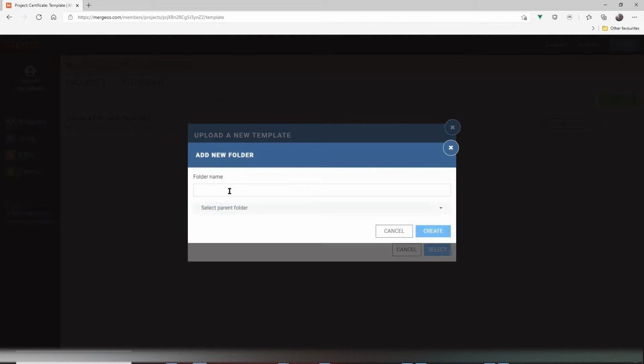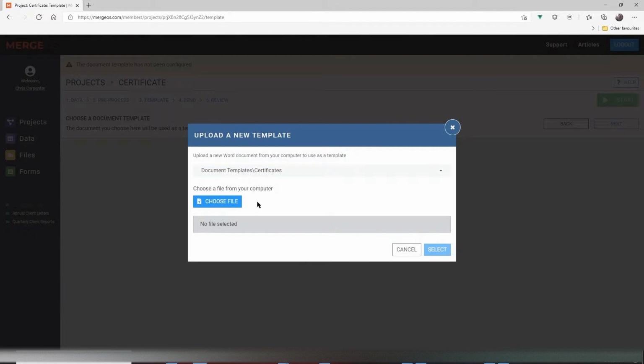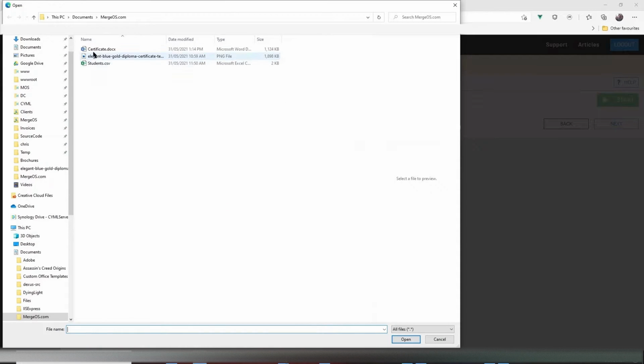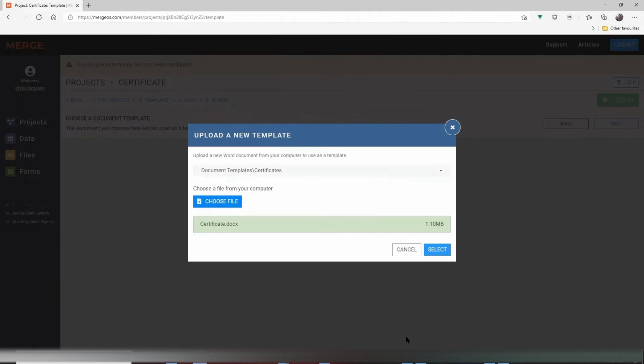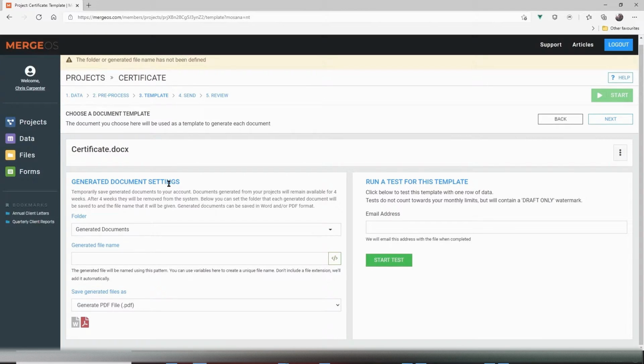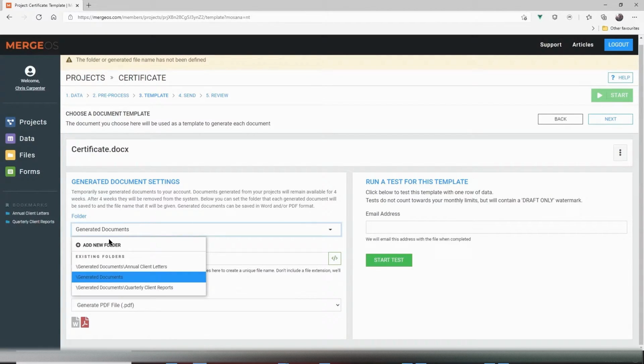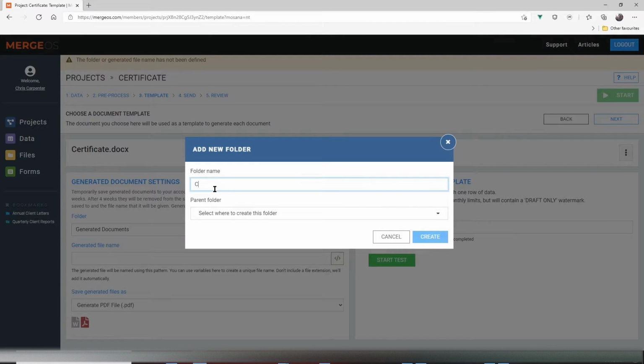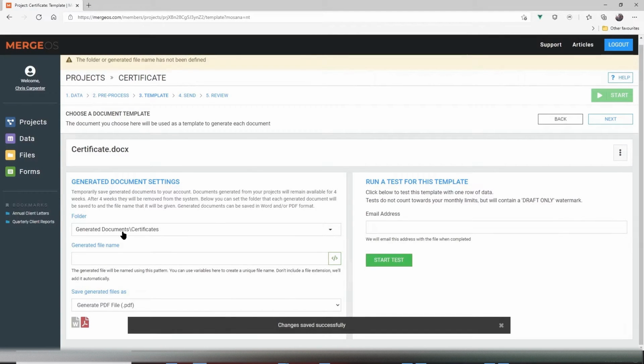Now I'm going to create a folder to store this in, and then choose the file from our computer, select. So it's going to use this Word document to create the final document. It's going to store it in the generated documents. Let's create a folder and actually store it in the certificates folder. So every document that's generated will get put into here.